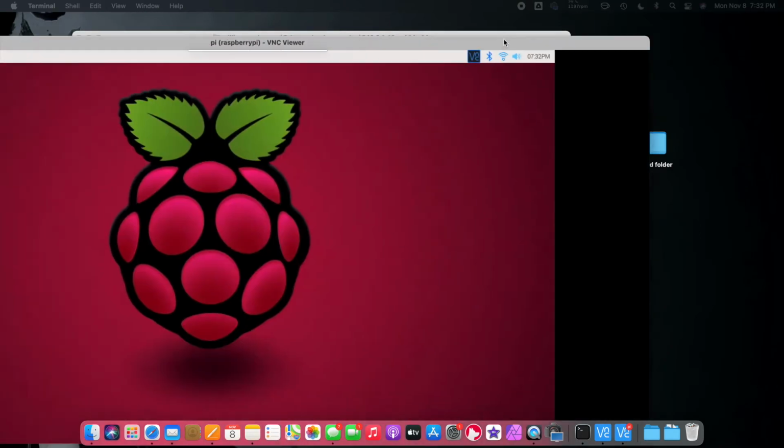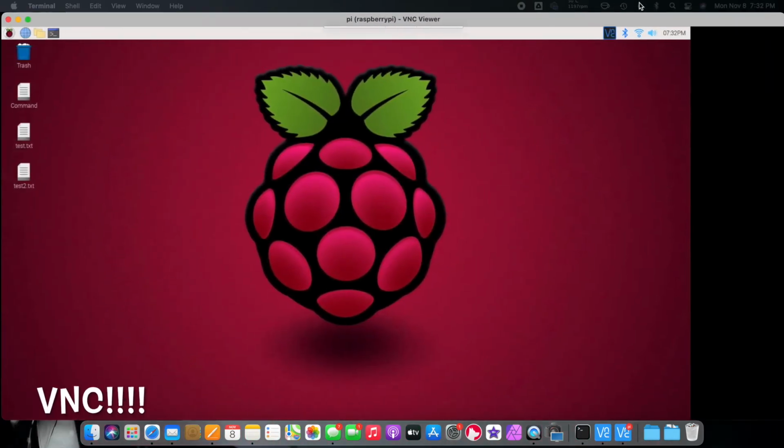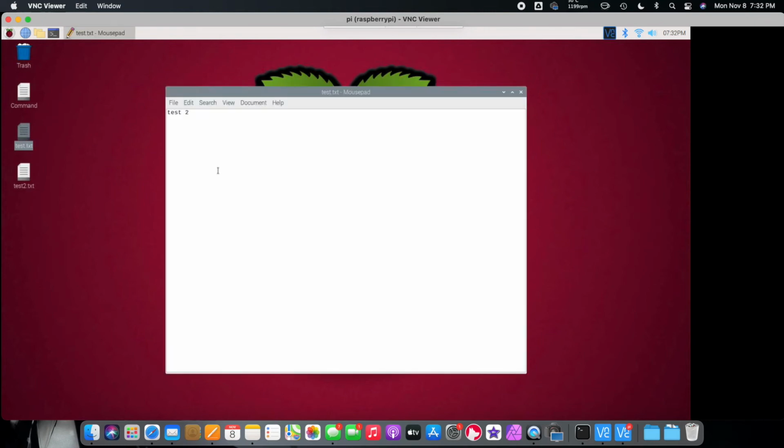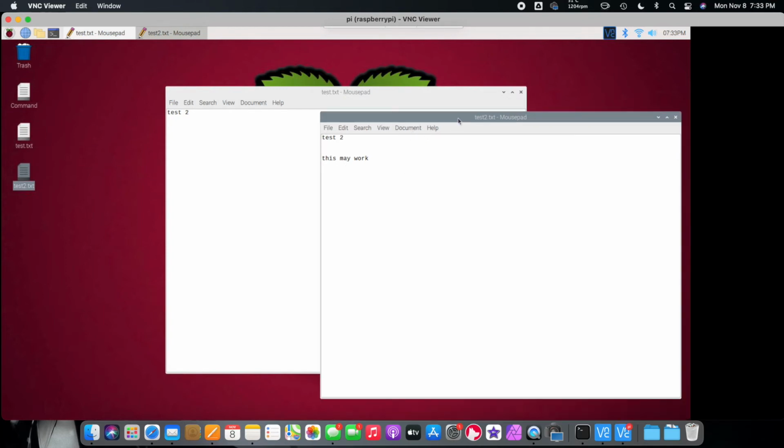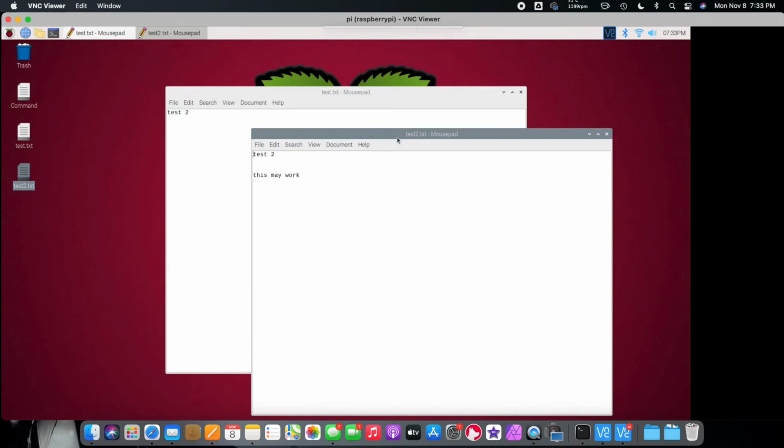To give you a visualization, I'm on VLC again. Here you can see the original commands, the text file. This is all the files we created, and then we copied that file. So like if we open this up, you see test2, and we open up that one, test2, this may work. So there you go. There's the original test file, there's that one.